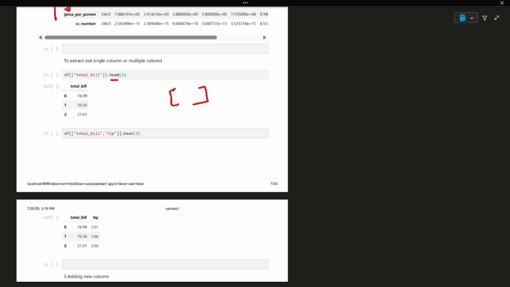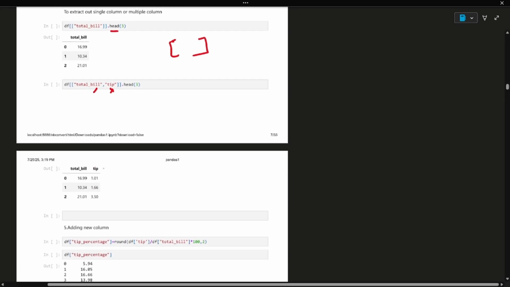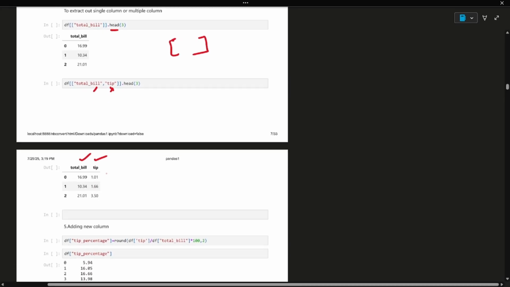Here also we apply two different column names, total bill and total tip. Exactly two column names, and two columns are extracted from the data set.